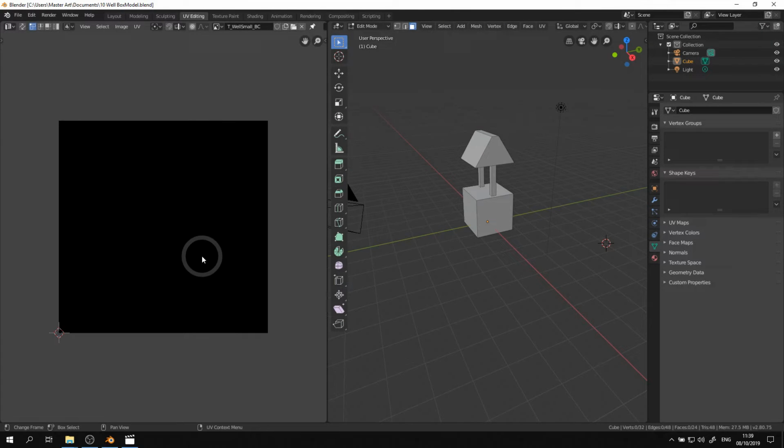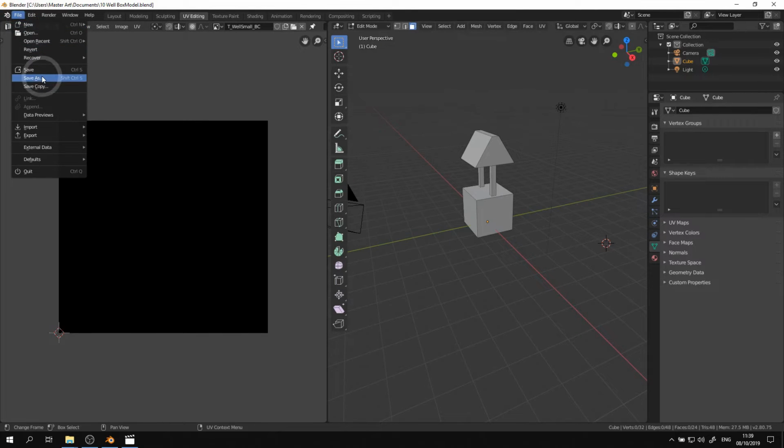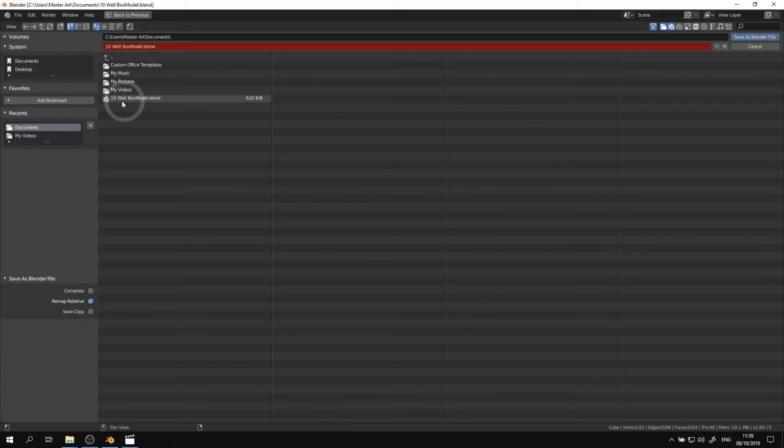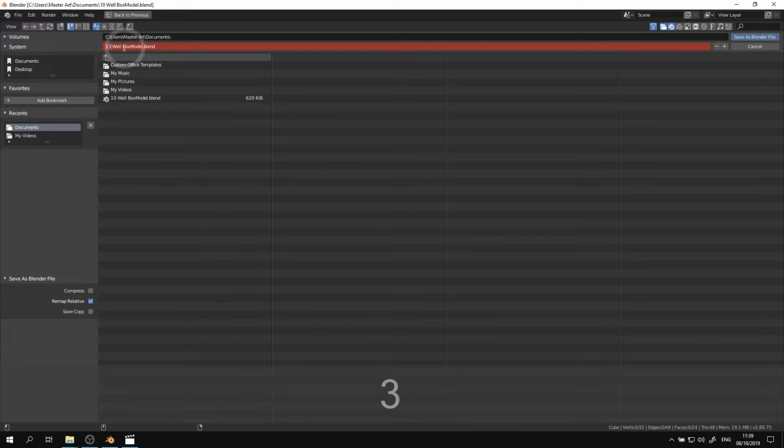Let's save our project now. So let's go to File and do a Save As. And we are not modeling anymore, we are unwrapping the UVs now. So let's change the name to lecture 13, I think. And then well UV unwrapped. Then hit Save As.